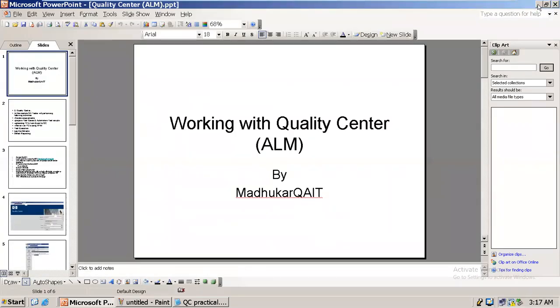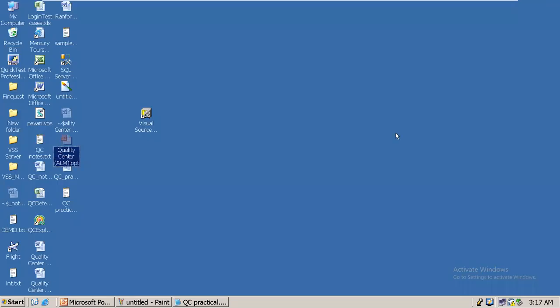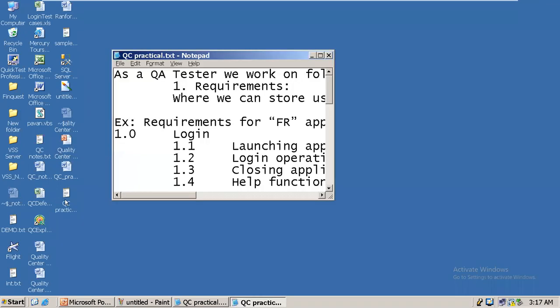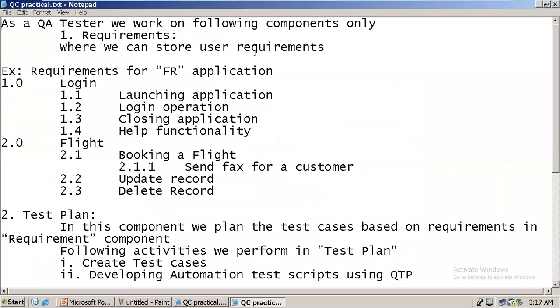Okay. Now we'll see how to work with Quality Center. As I said, whenever you want to work with Quality Center, we get the Quality Center URL. Then login credentials will be given. As a QA tester, we work on the following components only.